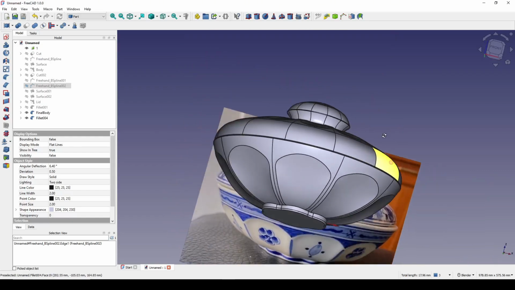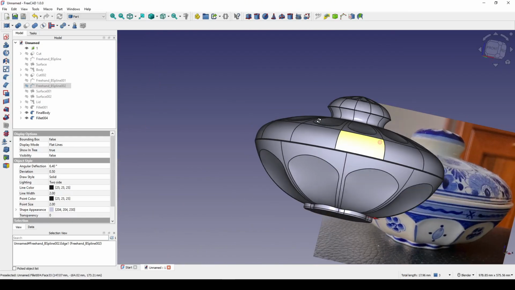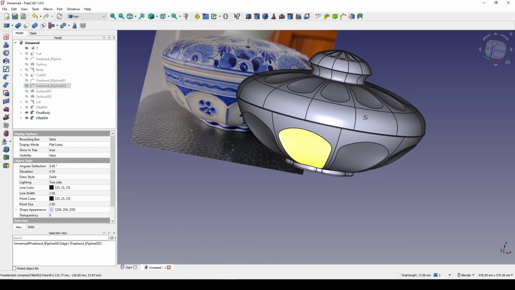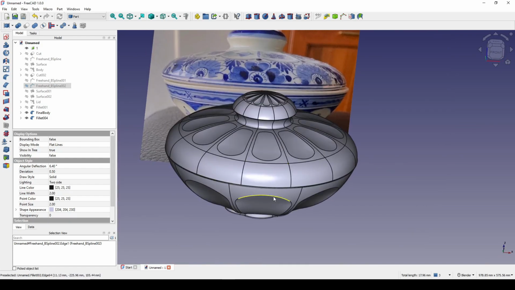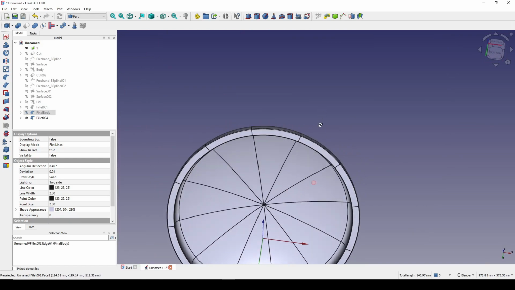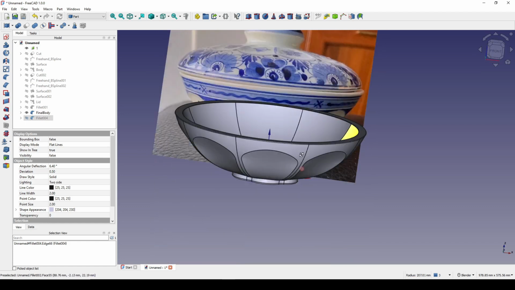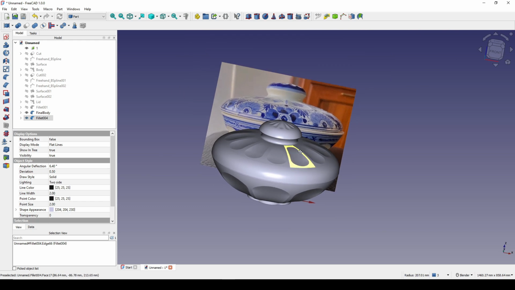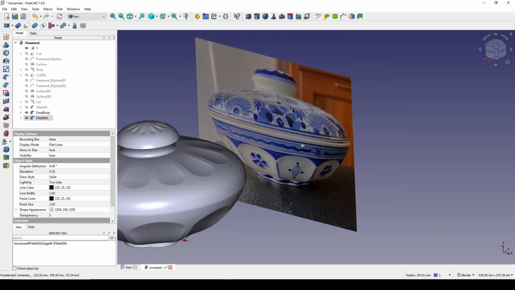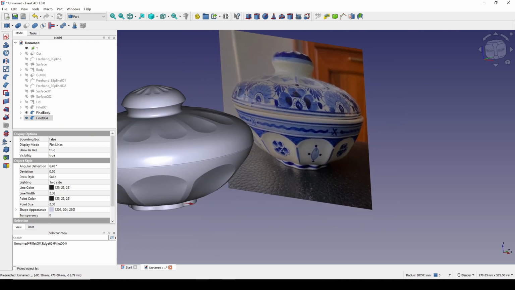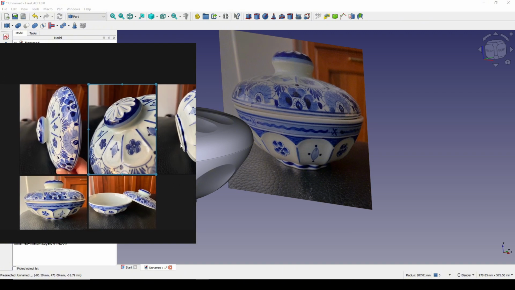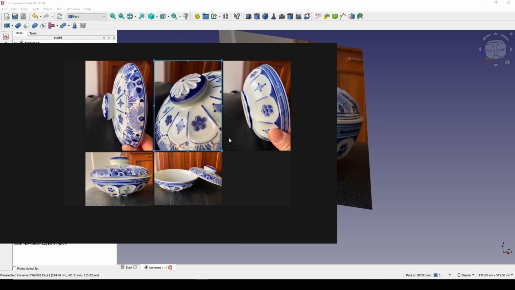Hello guys, today I'm going to show you how I model this bowl using FreeCAD. So I have the lid, as you can see, and the body. And I will show this based on this image reference. And all of these references, you can download in the video description.